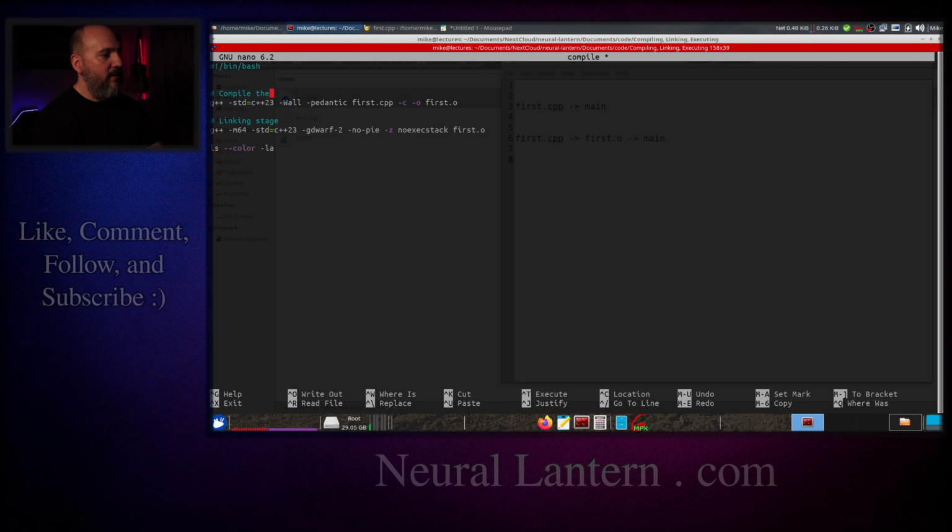Compile the C++ program or source. For the linking stage, you want to provide all of the object files that you're going to link together. In this case, we just have the first object file, named first. Then we can specify the output file as main. If we didn't specify, it would probably be a.out like we saw before.